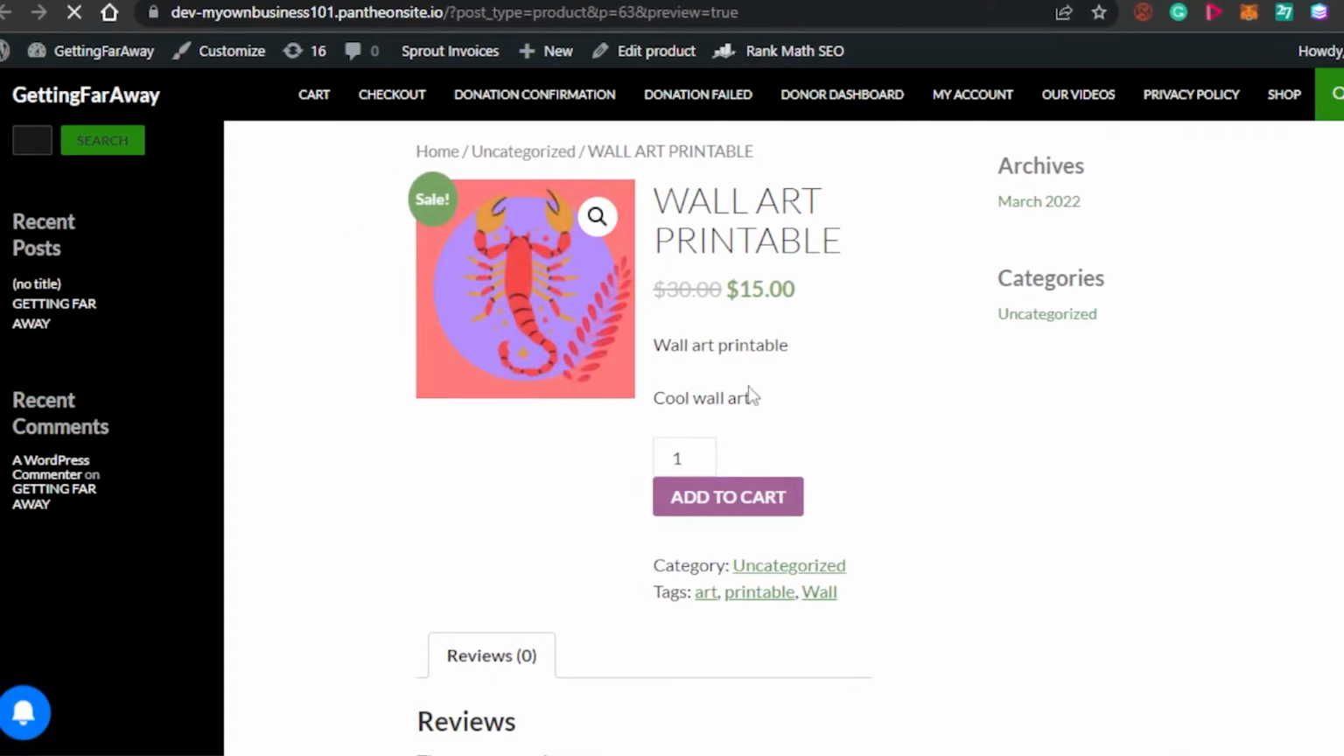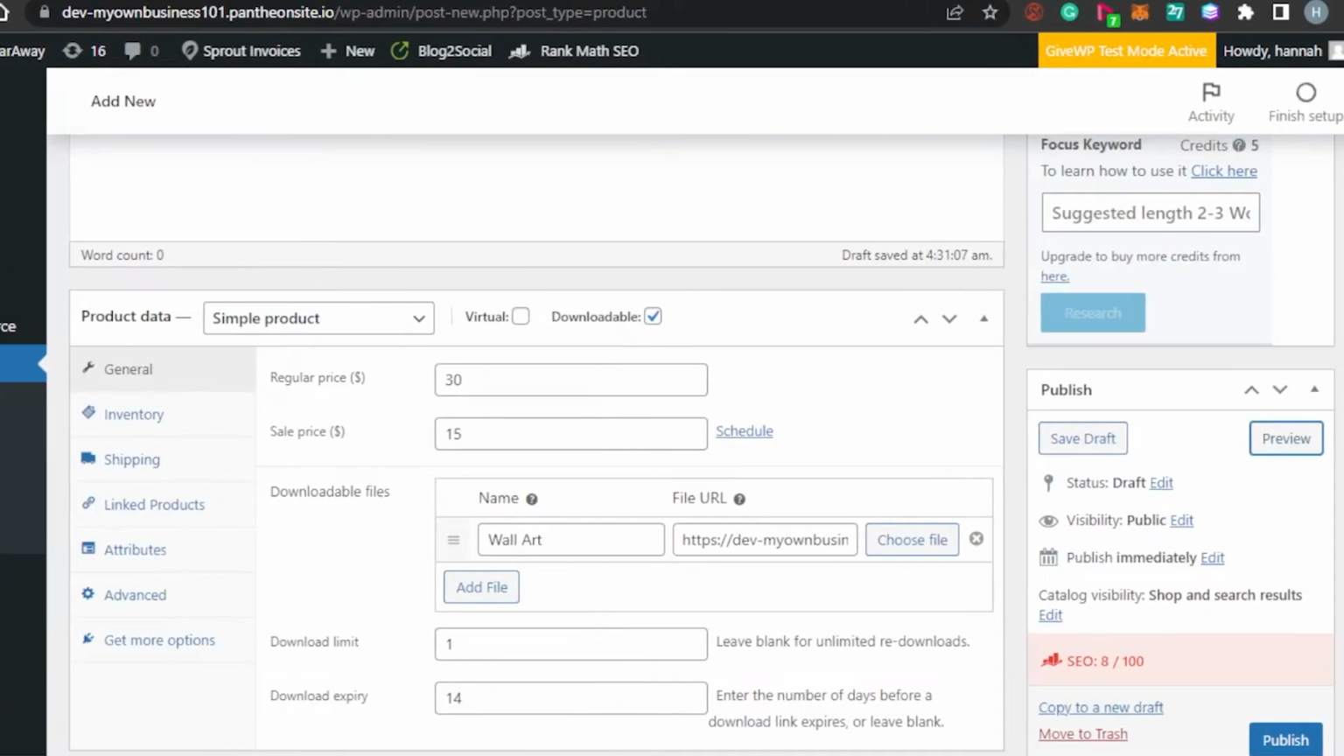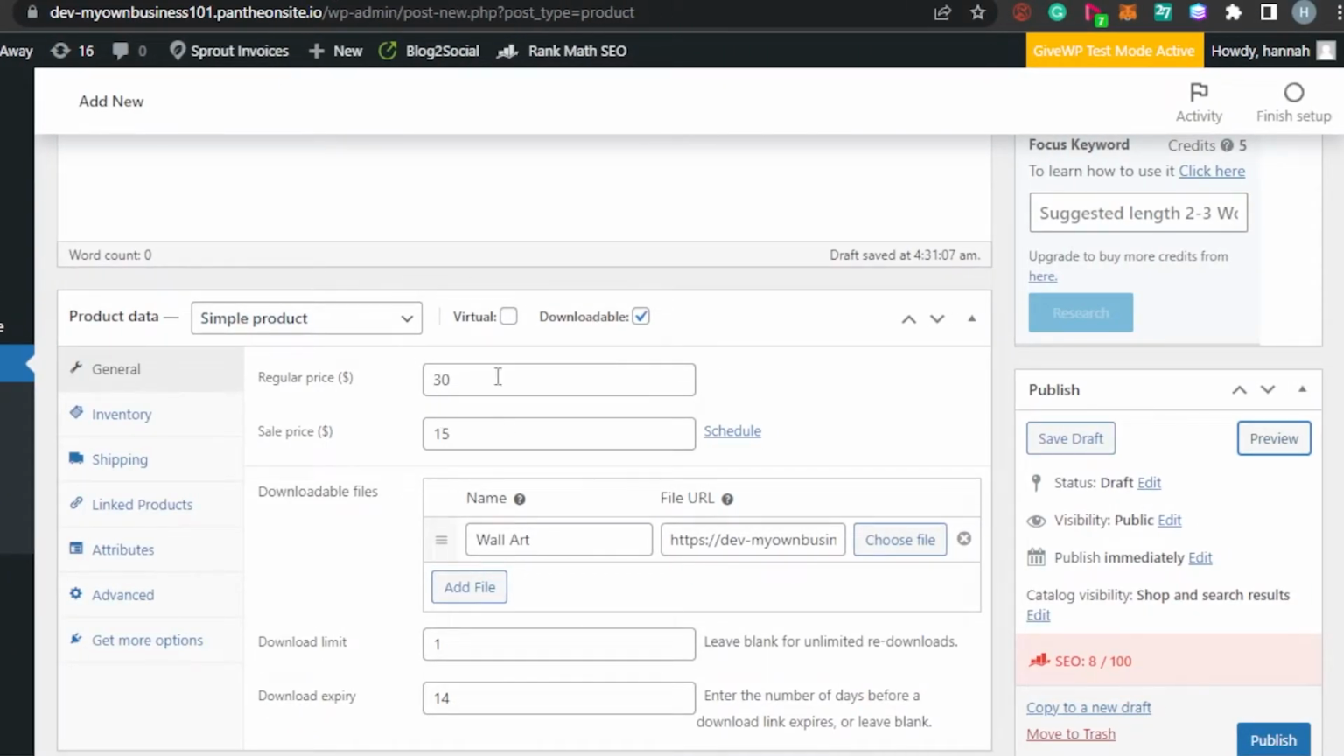Let's preview our product. So this is my product view right here. If I go right here, I can actually check out my product. This is how it looks. I can zoom in. It is on sale right now as we did not schedule it for later. You can see right here, the regular price is $30, but the sale price is $15.